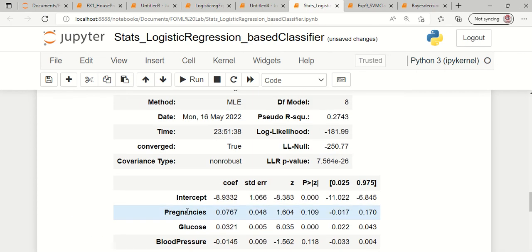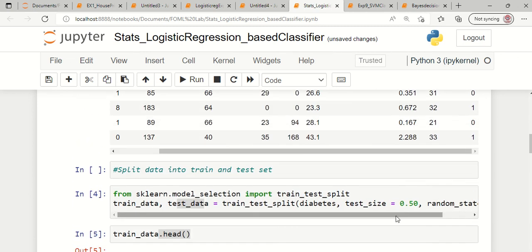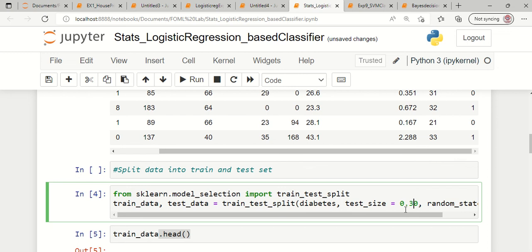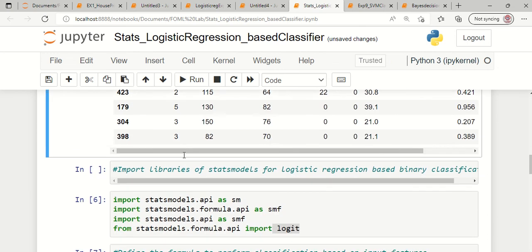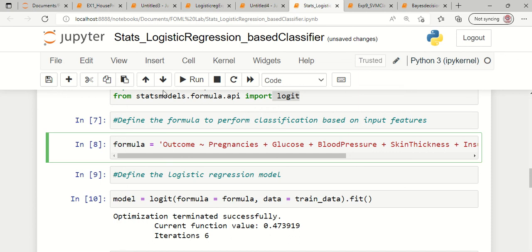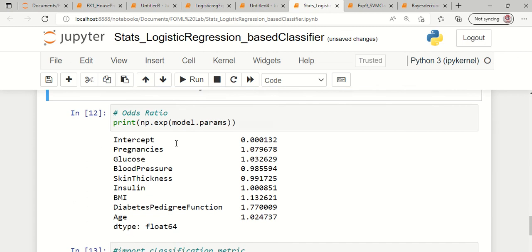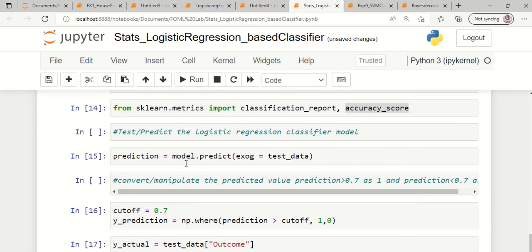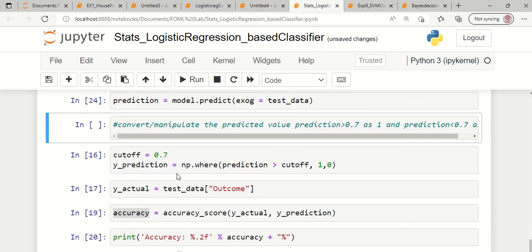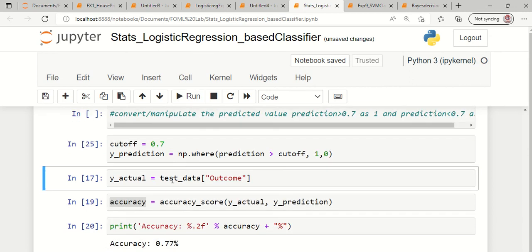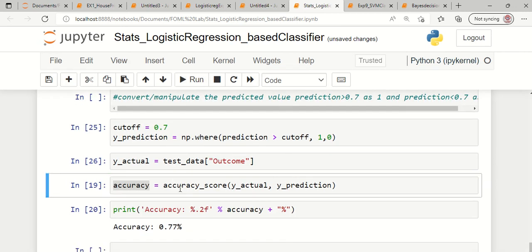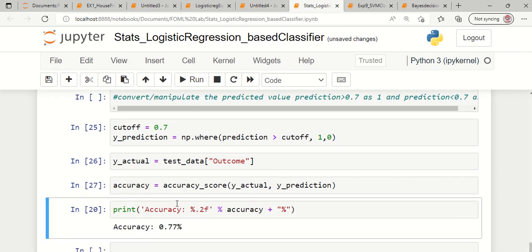Suppose we modify the training and test size of our dataset. For example, right now I am going to fix only 30% of our data as test size and the remaining 70% as training size. Again we fix the formula, train the model, predict with the model, and manipulate the predicted variables. We take the original actual labels, compute the accuracy of the model, and print the accuracy.